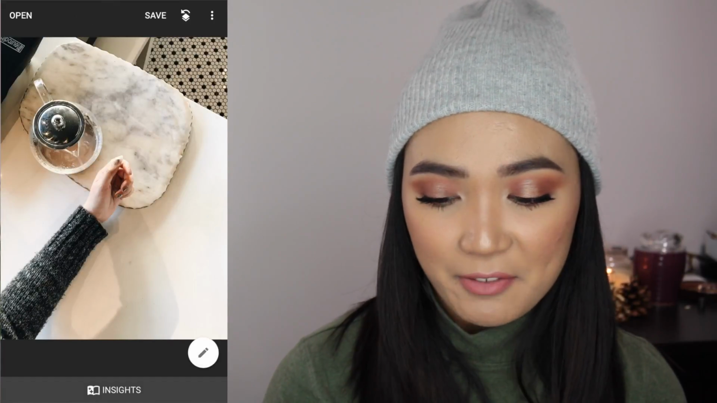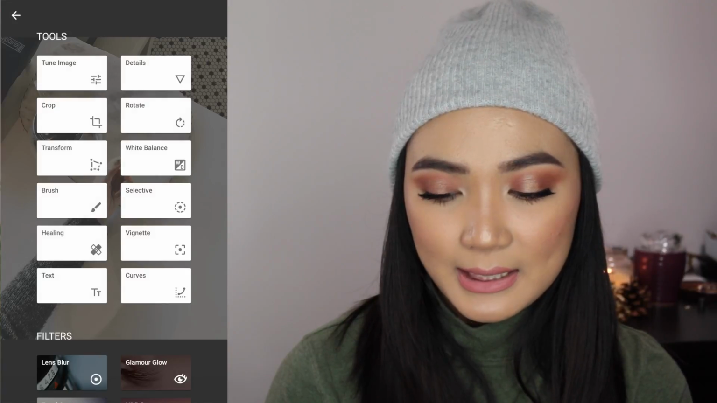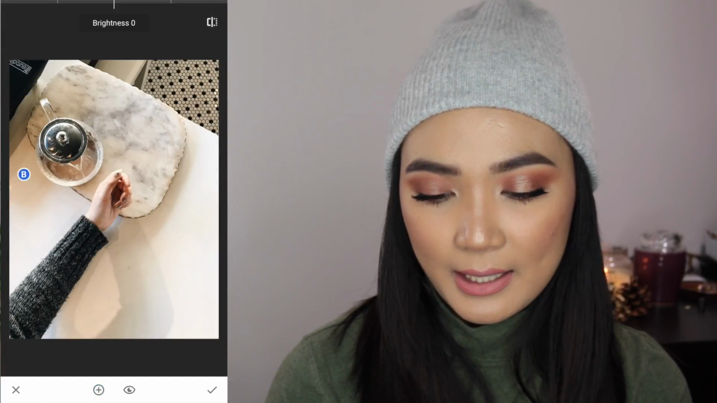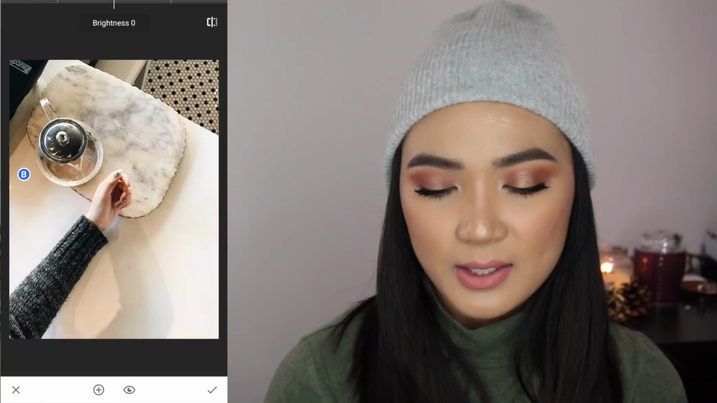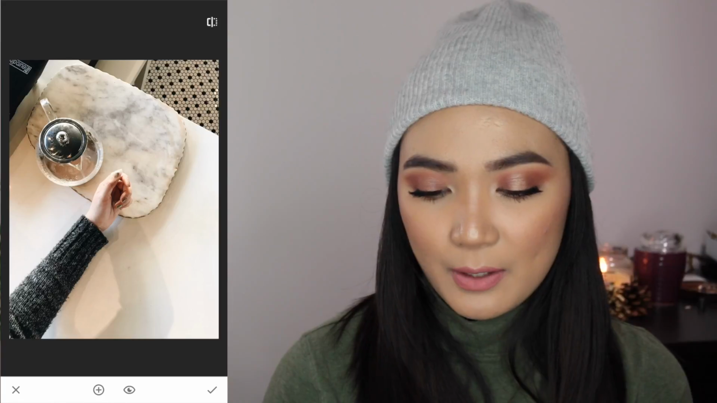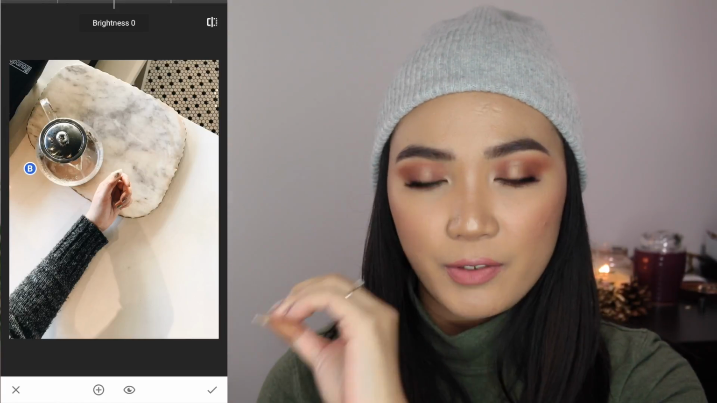And this is my favorite tool in this app. So I'm going to click selective, and I am going to add a key point. I don't know what you call this, add that spot right there. And what's nice about this is that you can definitely manipulate a certain area of the picture.